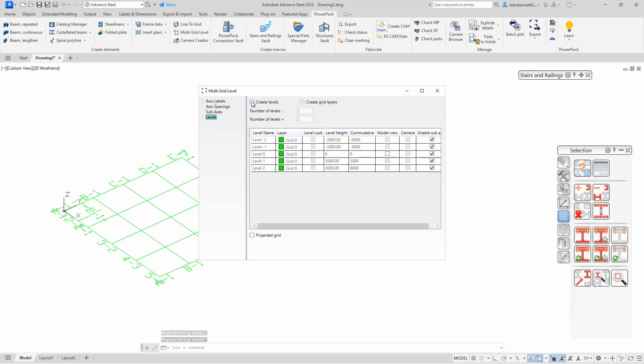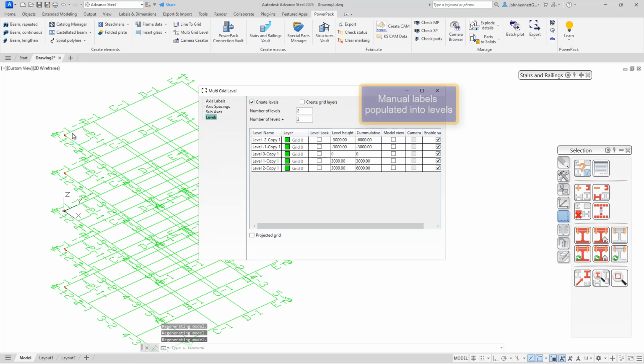Similarly, if you want to come into levels, you can create levels and transfer the grid up to those levels using the tool. I'm just going to put them on several different layers. You can see that they've all been enabled and all the label content has followed through into the different levels within the model.